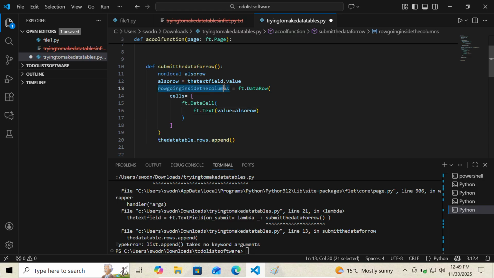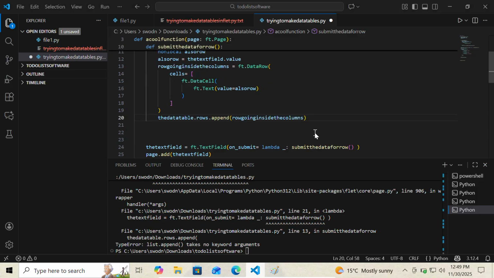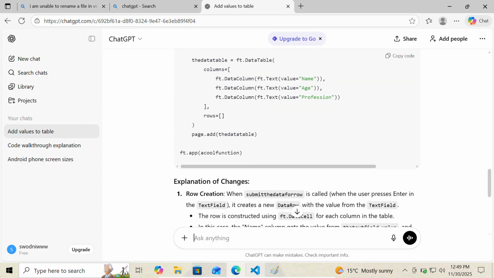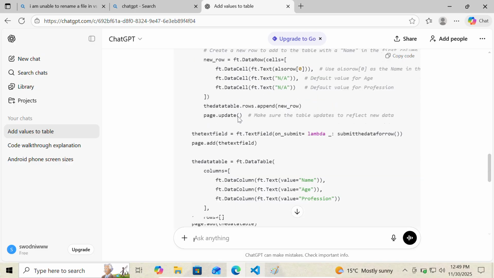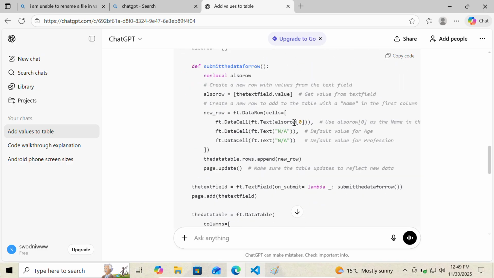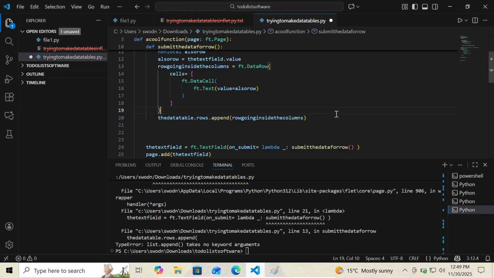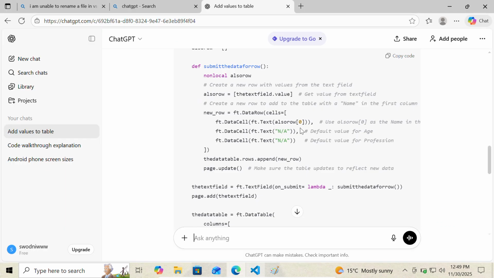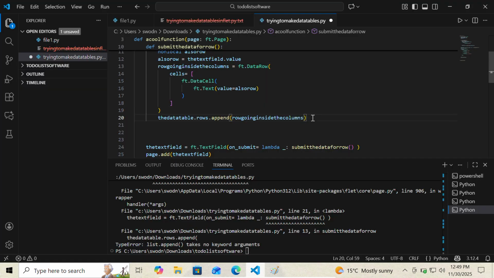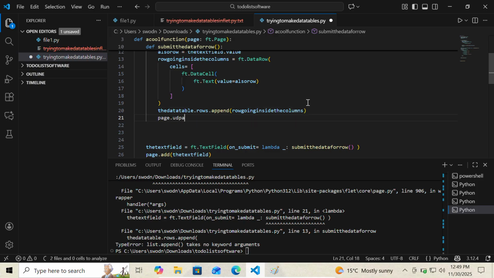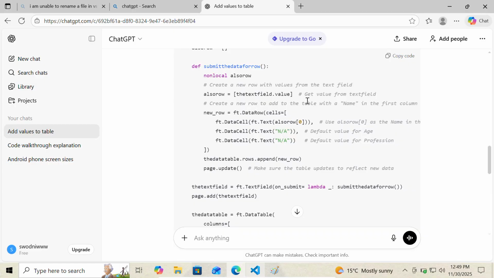I get it. Copy this. Put this variable inside this. Data table rows append. Also, rows is, you see this? This is the empty list. Empty row. And now I just need to update the page. This is all inside the function. Keep that in mind, we're currently working with this function. Page.update. Here we go. That's it.